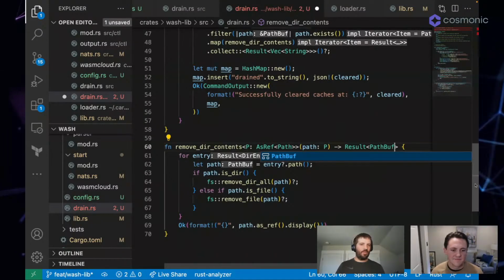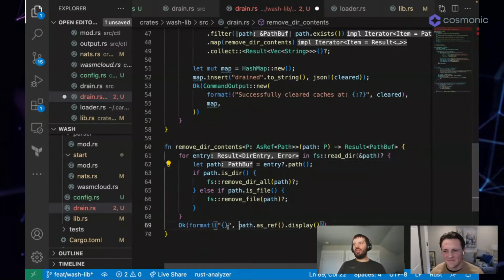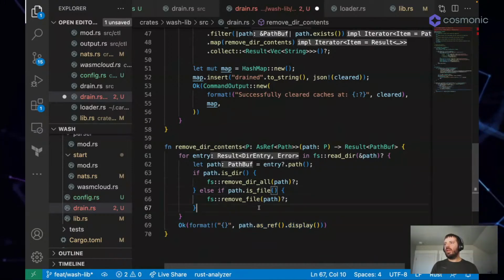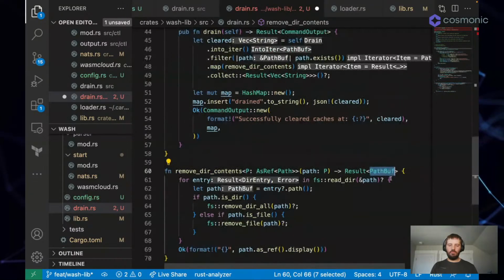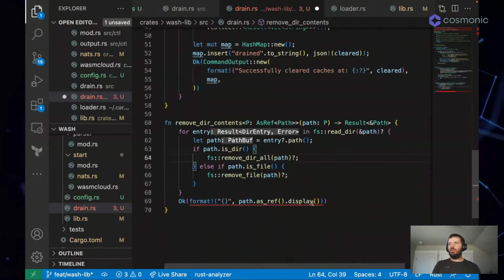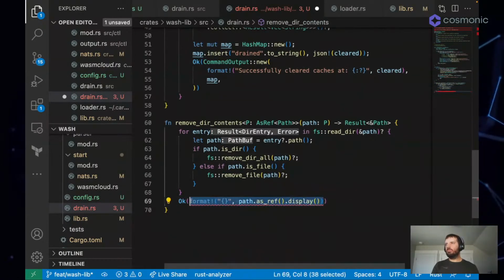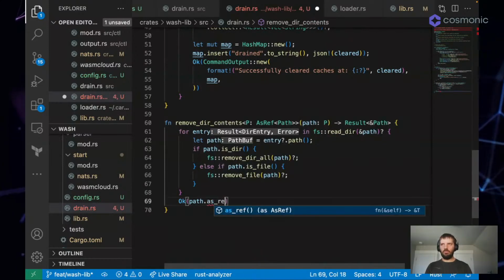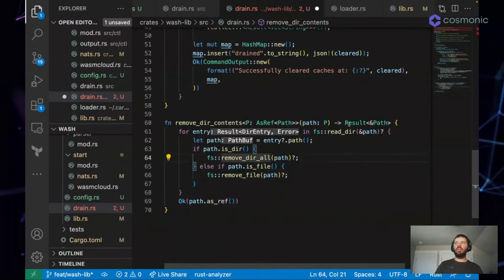Not a path bug, though a path buff. And so down here, instead of formatting this as a string or doing a toString on it, we're just going to say fs remove file path, and we're going to remove. Okay, so what did I do there and why?